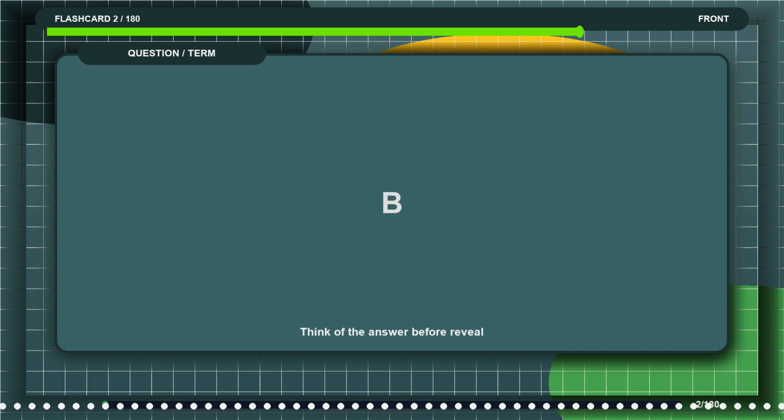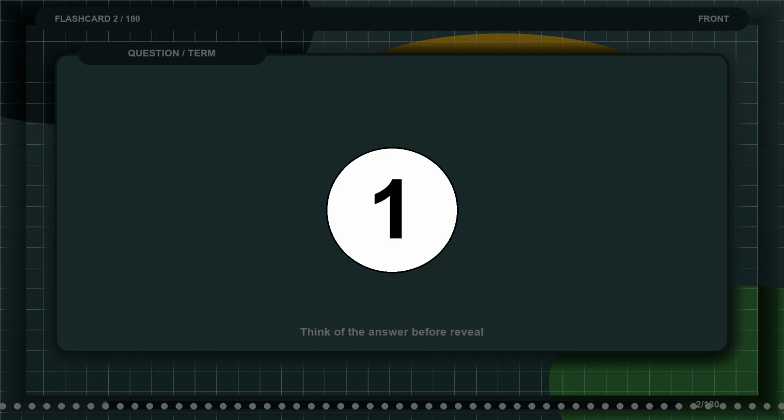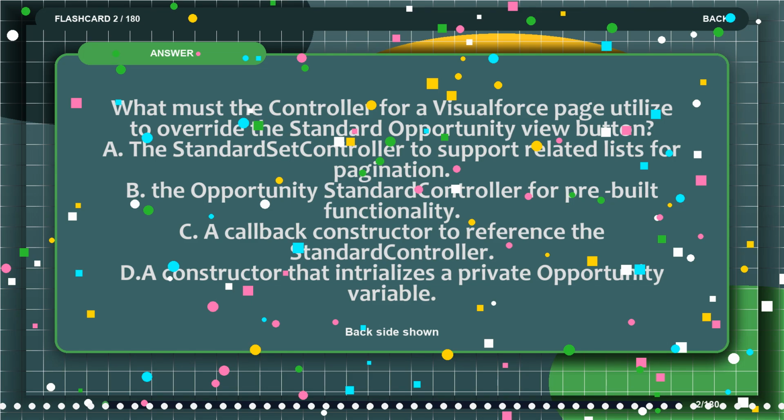Flashcard 2. Think of the answer before the reveal. The question: what must the controller for a Visualforce page utilize to override the standard opportunity view button? A. The standard set controller to support related lists for pagination. B. The opportunity standard controller for pre-built functionality. C. A callback constructor to reference the standard controller. D. A constructor that initializes a private opportunity variable.